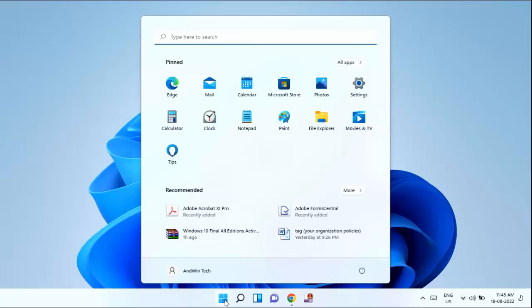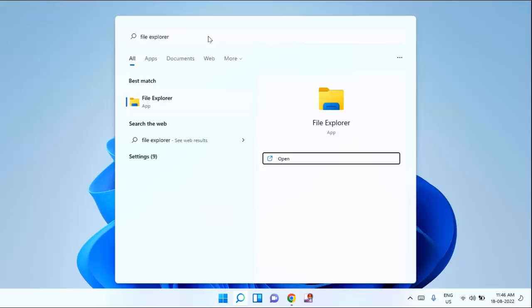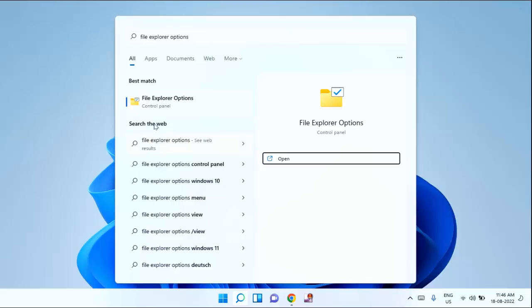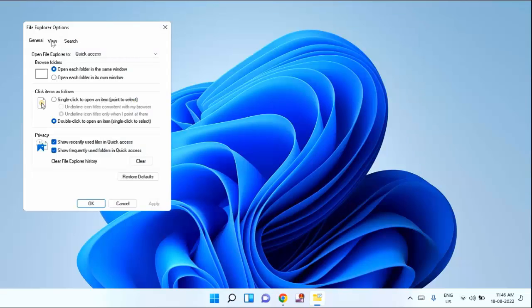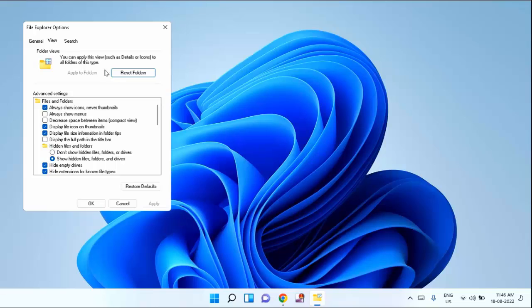Click on the start menu. Then type here File Explorer option. Click on File Explorer option. Guys, in this you can see here View. Under View tab, you need to find Launch folder Windows in a separate process. You need to check mark this option. Click on Apply and click OK.